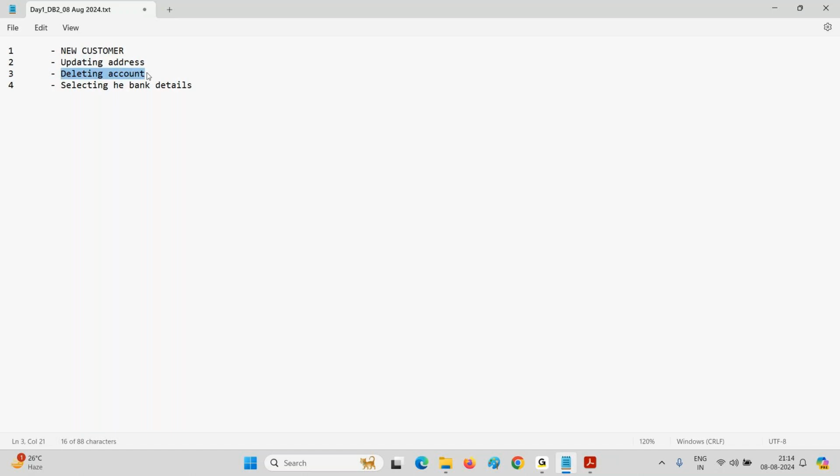When it comes to delete, you tell the account number; nothing else is required. And select the bank detail, the account balance: selecting the account balance and displaying it. If I give 4 and the corresponding account number, it should display the customer balance in the spool. It should print. So this is the one case study. If you do this properly, you'll get good experience.